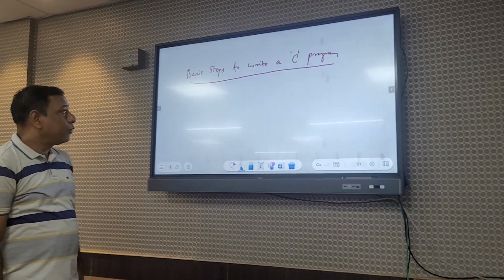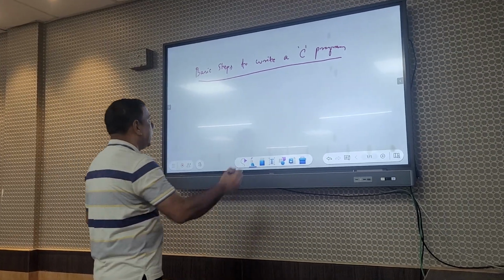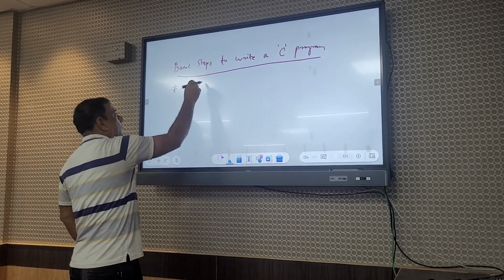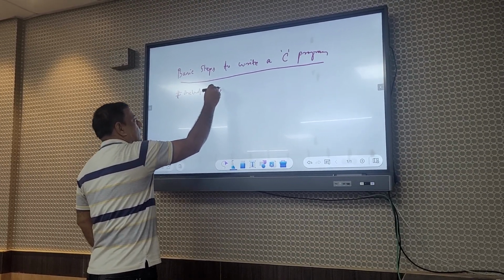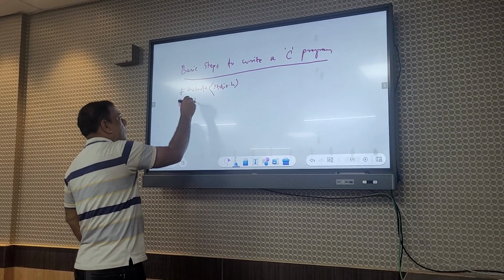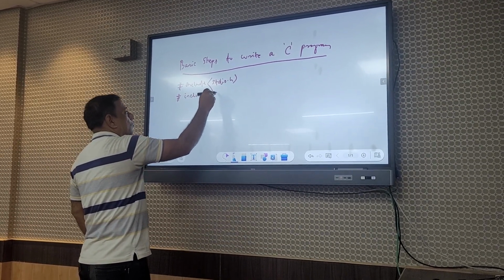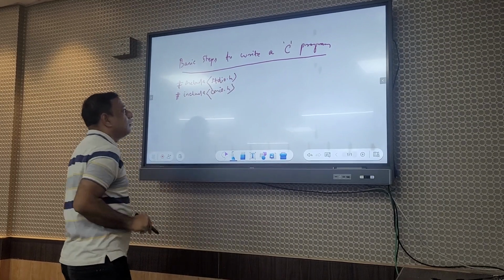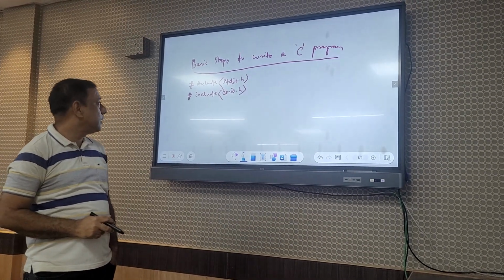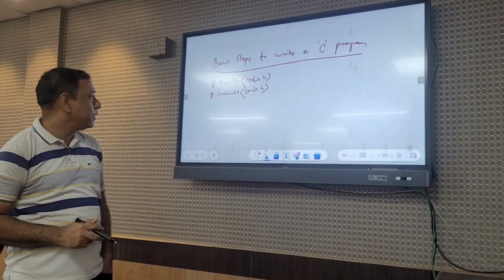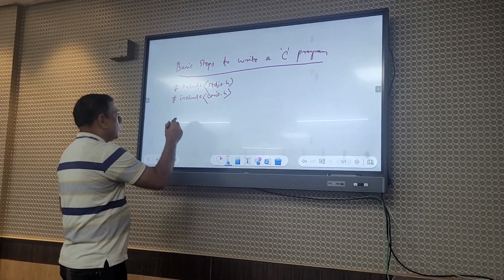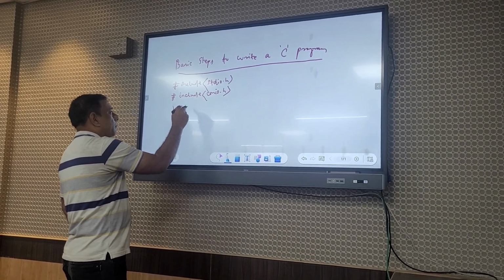So to write a C program, first of all, we have to write two header files, that is #include <stdio.h> and #include <conio.h>. To improve the readability of the C program, we have to write these two header files. Then every C program must have void main.